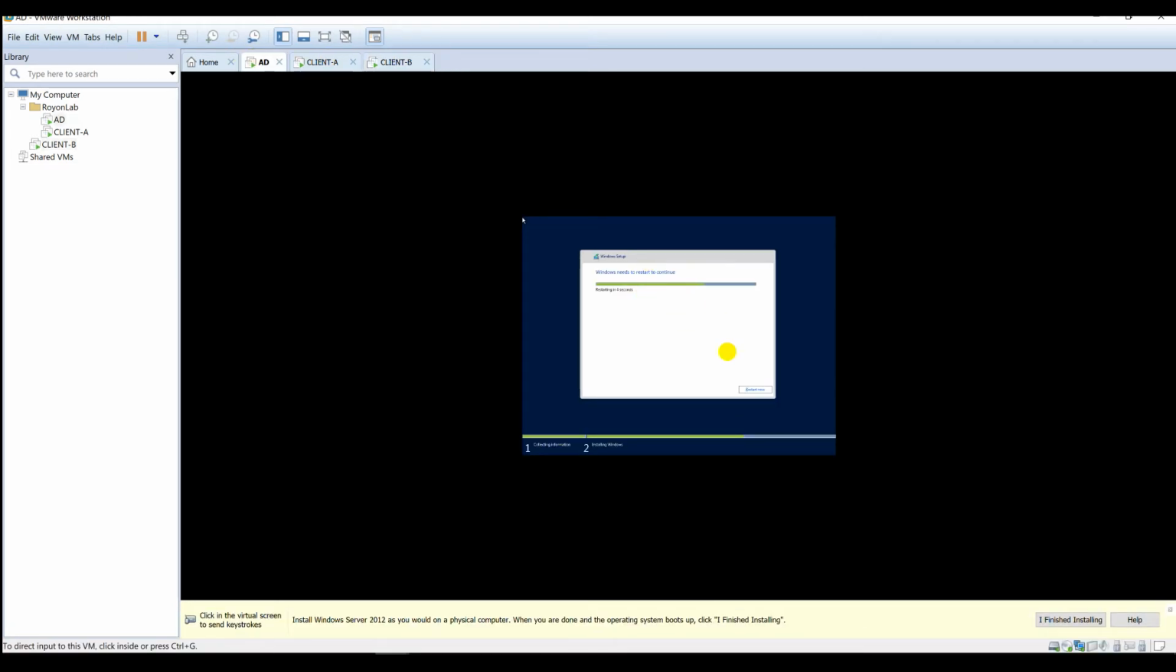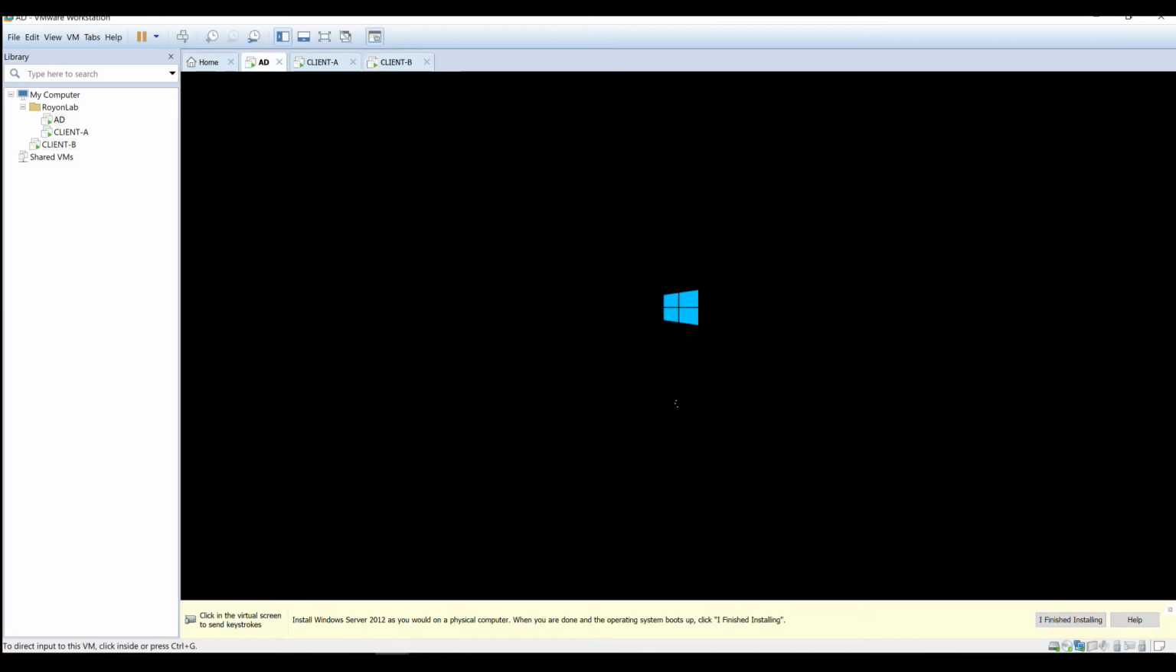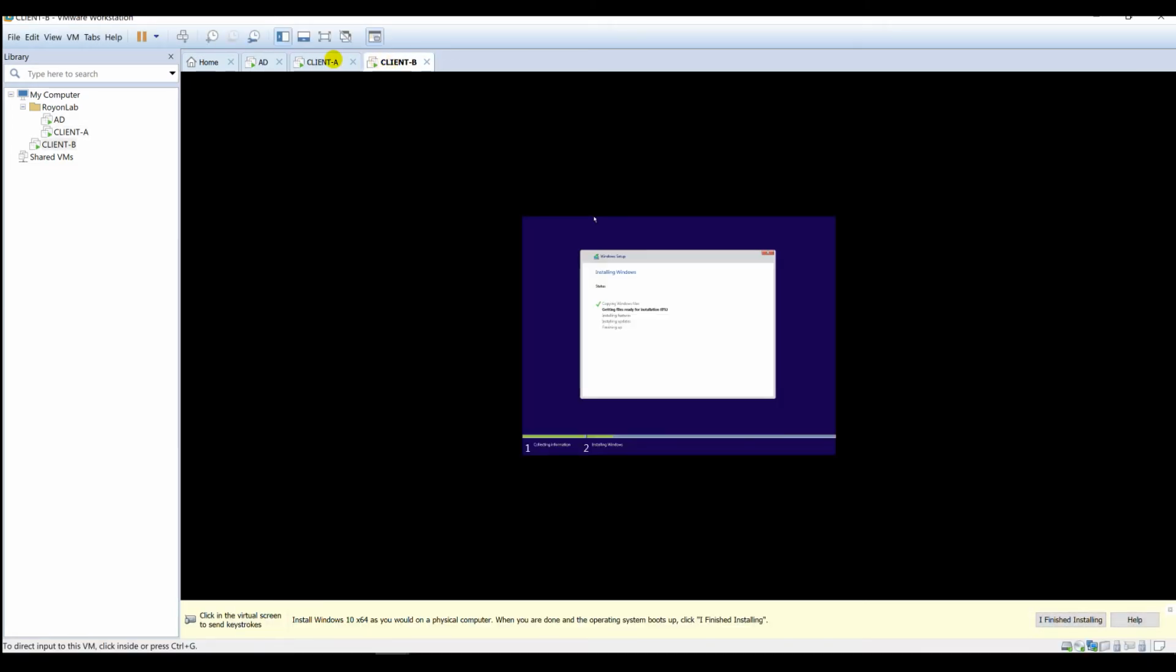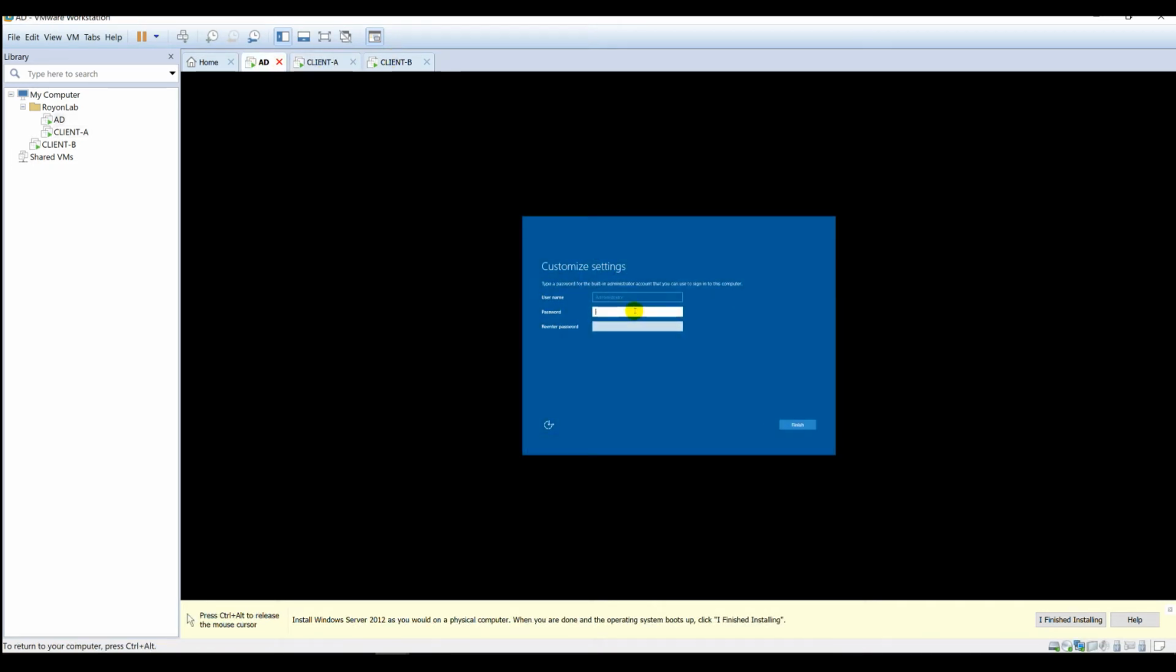So it is almost done. It's going to take a restart. Let it be. Accept. Next. Yes. Hard disk management. This is the hard disk, 50 GB. Okay. Go ahead. Next. Done. For client B, same. Accept. Next. Next. That's it. Let's wait for these two VMs to get ready. Here we are. We are going to provide a password.